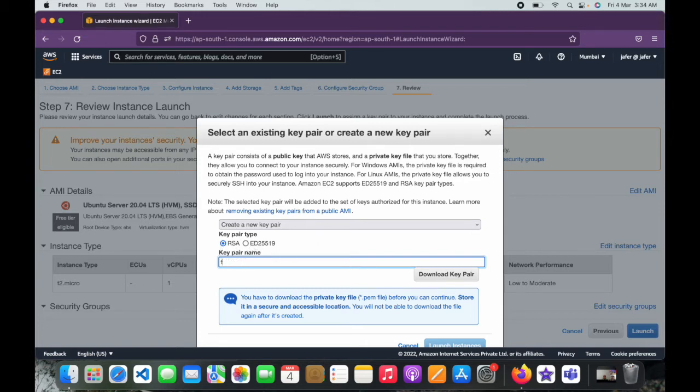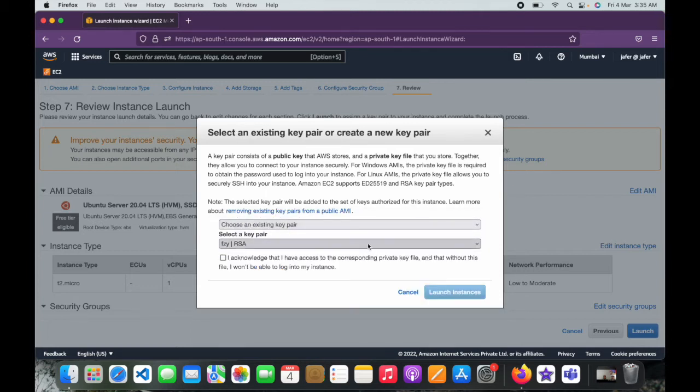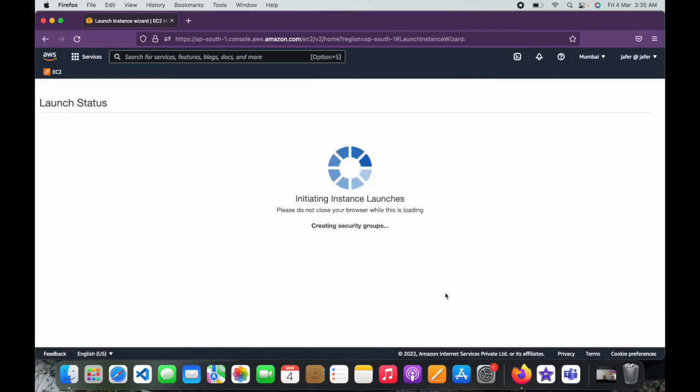So I'm going to give it the name FZY and I'm going to choose RSA authentication or RSA key format, and then I'm going to hit download key pair. Okay. Once the key pair is downloaded, we'll be able to launch our instances. So since I have a key pair already with me, I'm going to choose an existing key pair. I'm going to click on, I acknowledge that I have a key pair, and then I'll click on launch instances.